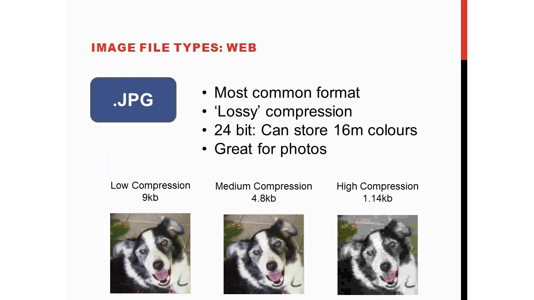Let's start with JPEG, which is probably the most common file format that people know. Most mobile phones will take pictures in this format. It's what's known as lossy compression. So you can see from the pictures below where compression is applied at various different levels. The higher the compression level, the smaller the file size, but the more pixelation that you get. With JPEGs you can store up to 16 million colours. It's what's known as 24-bit. You've also got 32-bit file formats as well as 16-bit. And this is predominantly used for photographs.